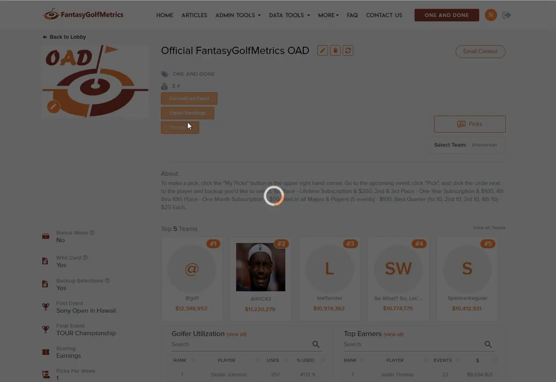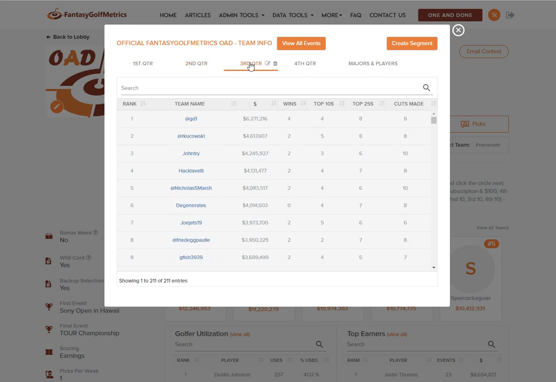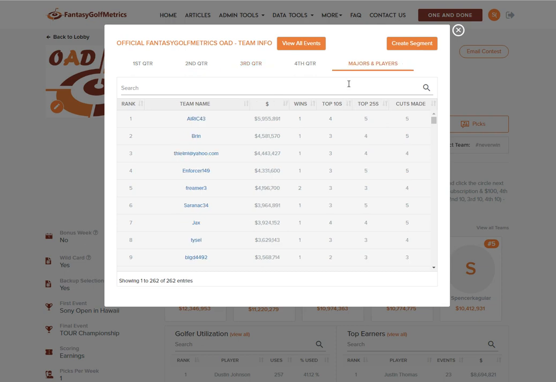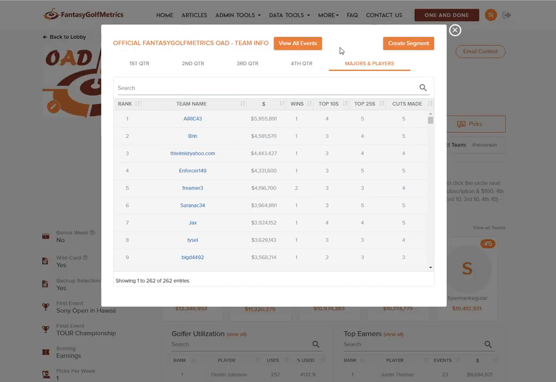If you look at the standings, it'll show you the pop-up with all the different teams as well. And then, of course, the different quarter segments. So first quarter, second quarter, third quarter, majors and players. It'll basically show you all the different outcomes. And then if you click on a player's name, it'll give you the list of picks for that segment or for the whole event, whichever you're on, how much was earned, and what the usage percentage was for that event. If you go back to view all events, it'll show you the entire list from the team.